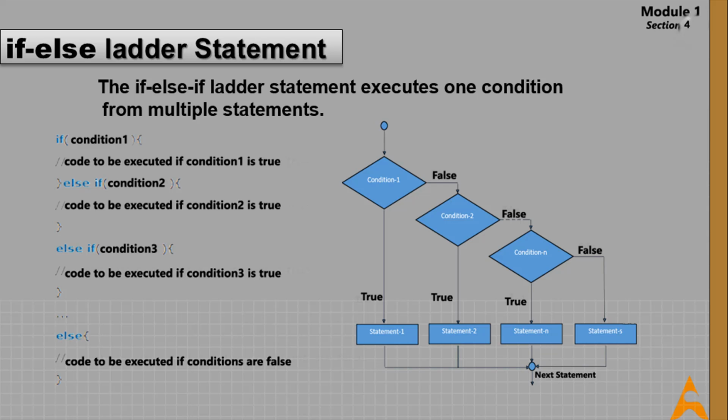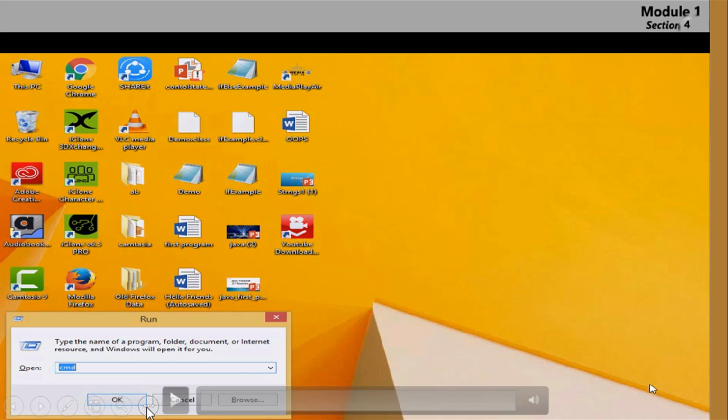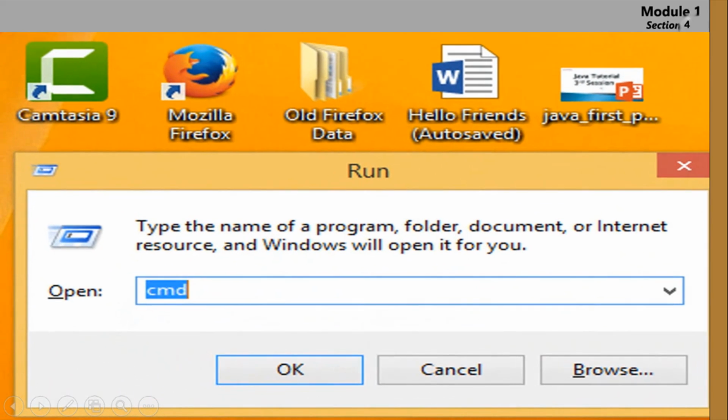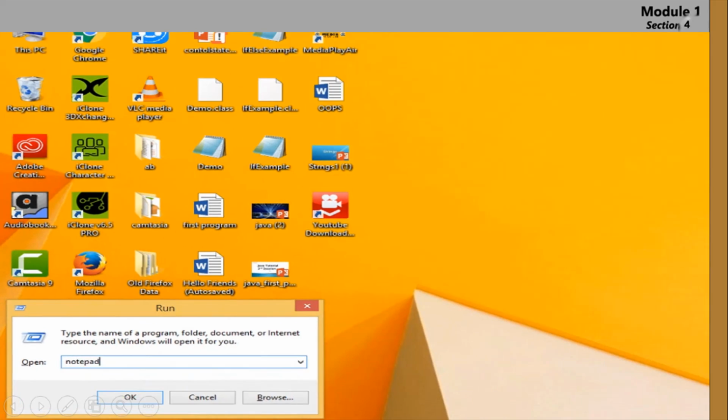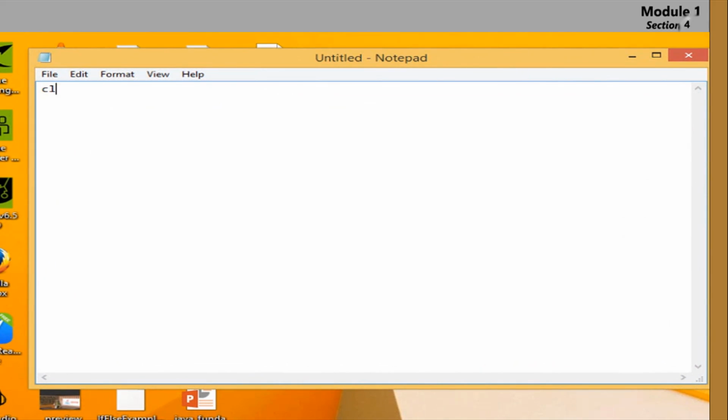Let's do it with a simple program. You need to open your Notepad or any other text editor. Or you can also use an IDE like NetBeans or Eclipse for writing your program. I am using Notepad here, you can use your own. Let's write our class. I am giving it the name IfElseLadderExample. You can choose your own name.